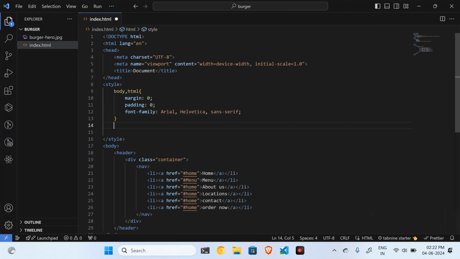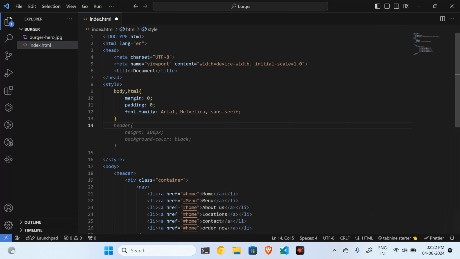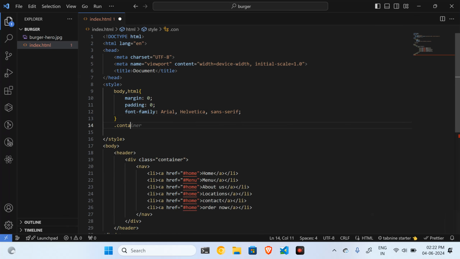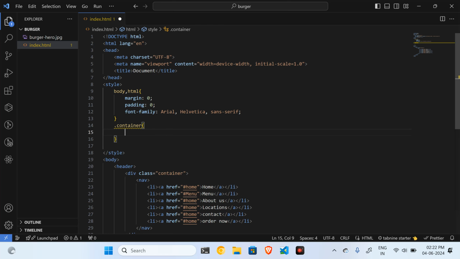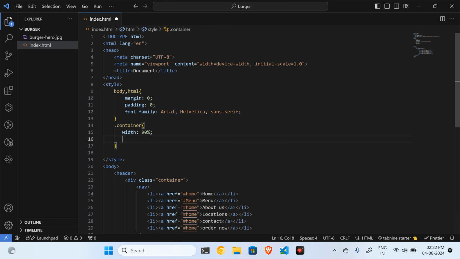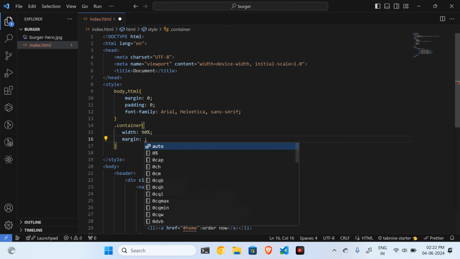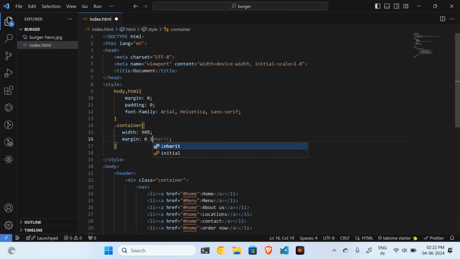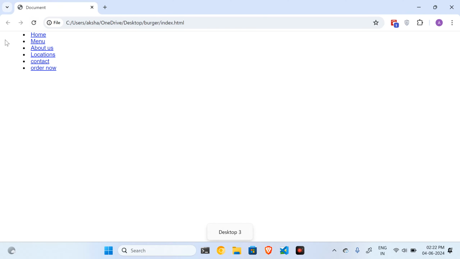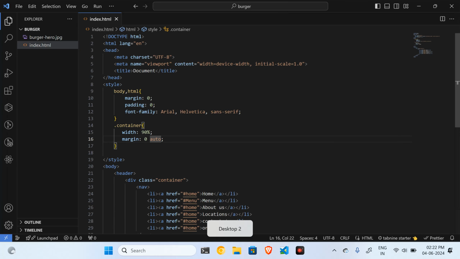And next we have this container. Whenever we are using the classes, in order to access that class, we give the dot operator, dot followed by the class name. And inside of this, I will give the width as 90% over here, and I will give the margin as 0 auto. Okay, so let me just refresh. So it is coming over here.